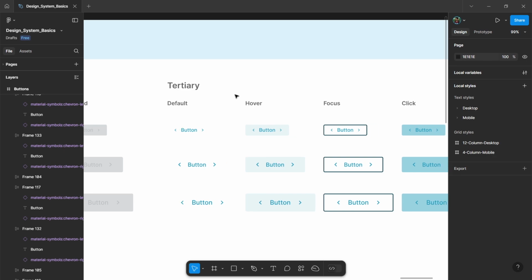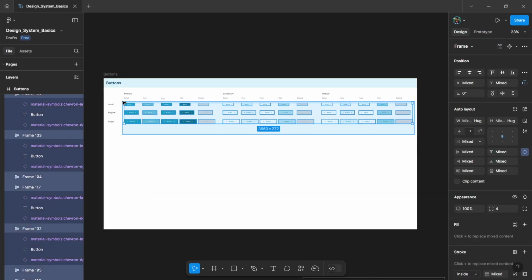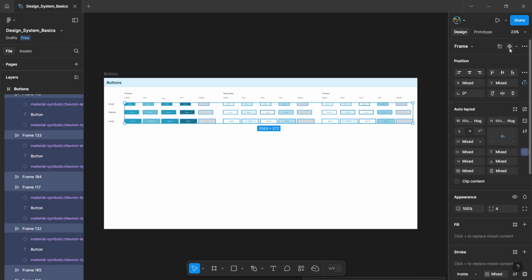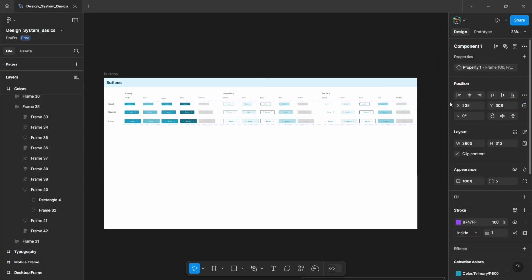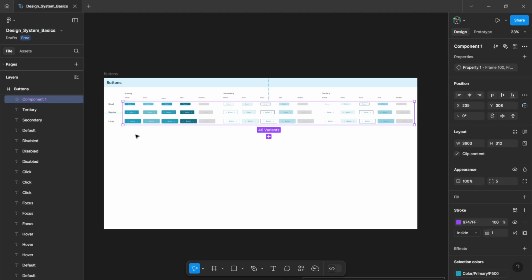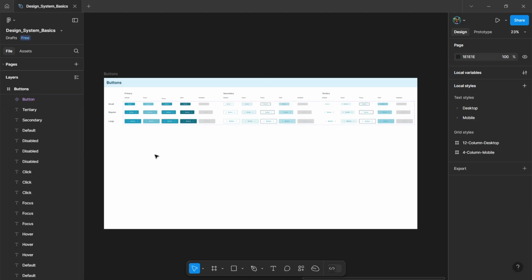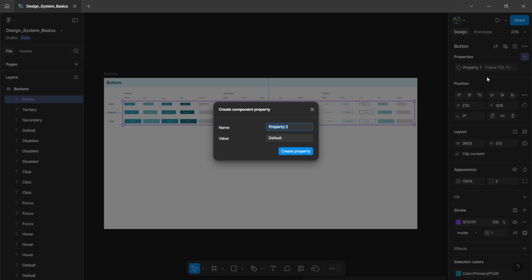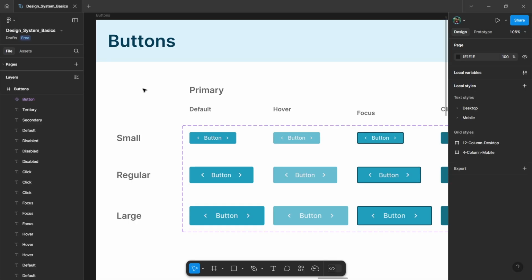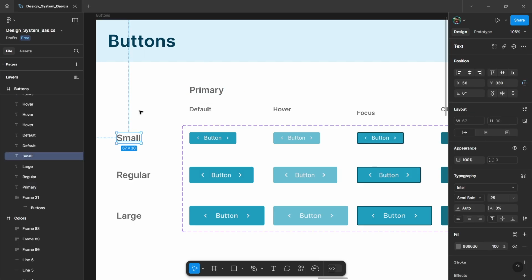Once you have created all the buttons, select them all and in the right panel, select this option to create a component set. This will create a component set frame of the buttons. Select this frame and rename this set as button. In the next step, create the variants for this component set. We have three variants: type, size, and state.